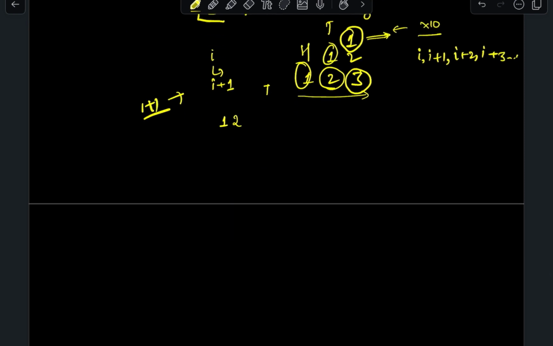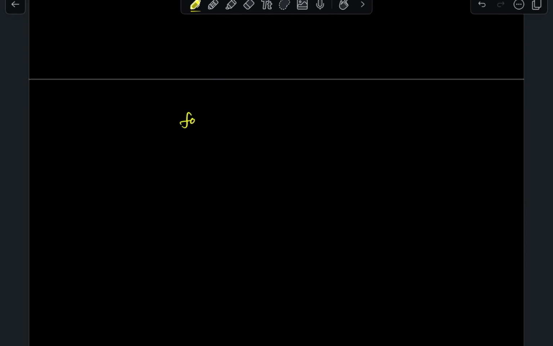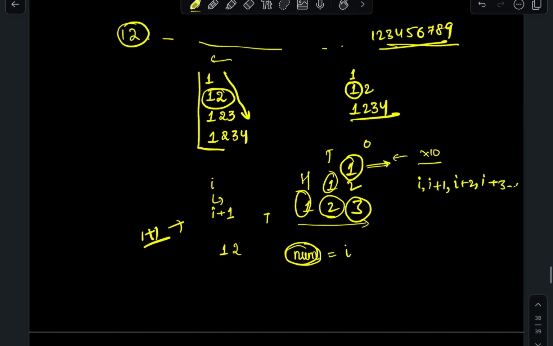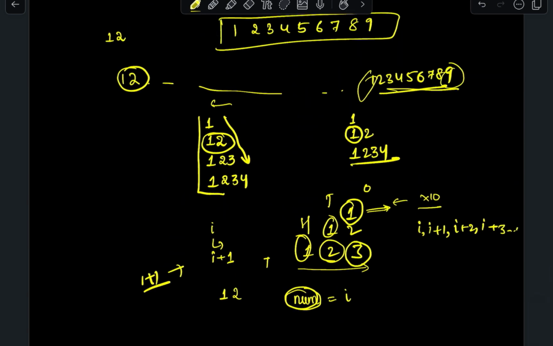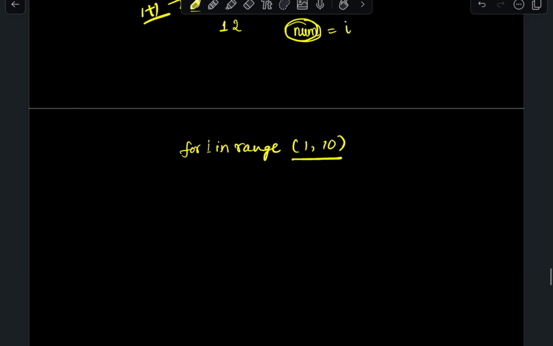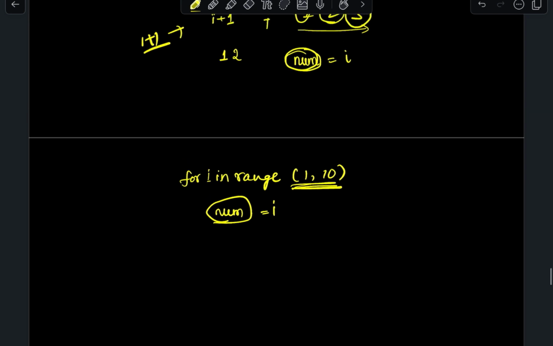Now, if I have i plus 1 as my element, what can I do? Let me first initialize my number value to be i. I will take this range to be for i in range 1, 10. Why 1, 10? Because I can only have elements between 1 and 9, both inclusive. Now for i in range 1 to 10, I am going to initialize this number value to i.